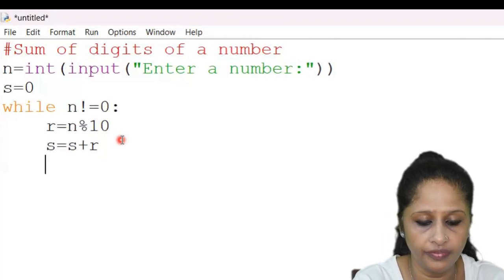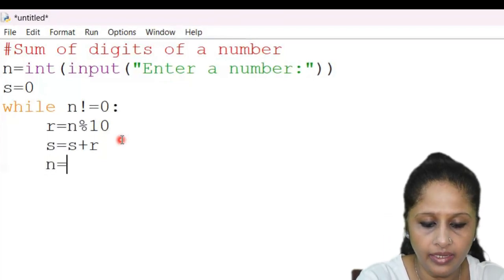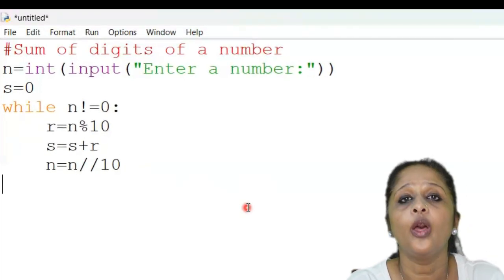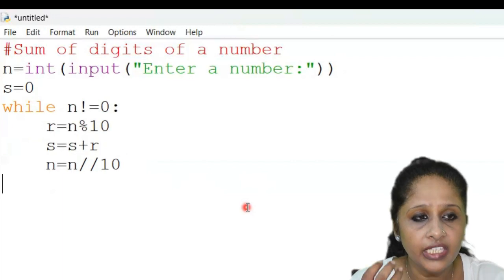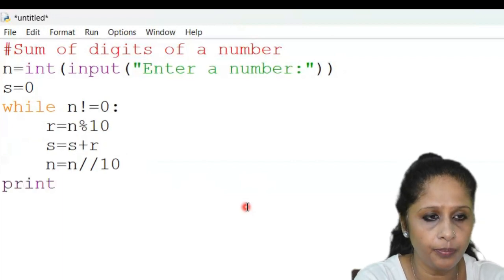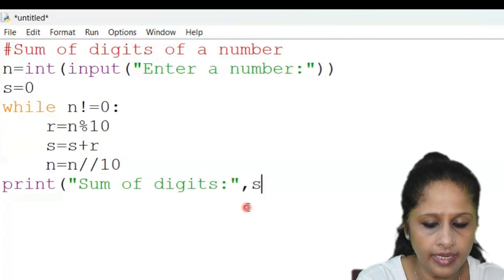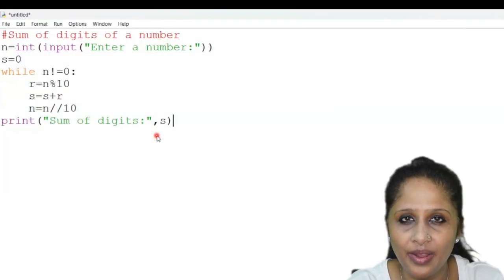We can do floor division. So here I am writing n equal to n floor division 10. Okay, now what's our next operation? We need to print the sum. So we can write print sum of digits. It is an S. So let's save the program and run it.